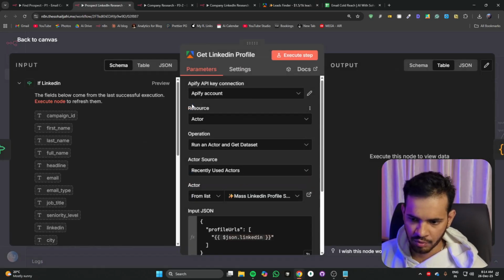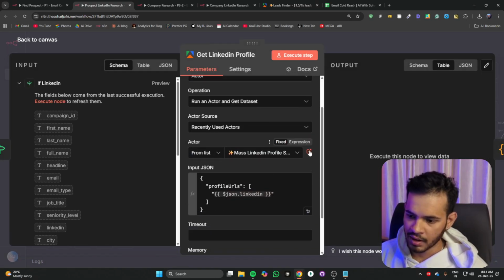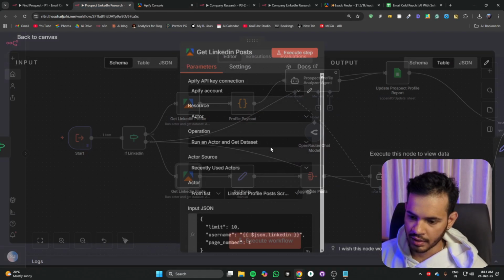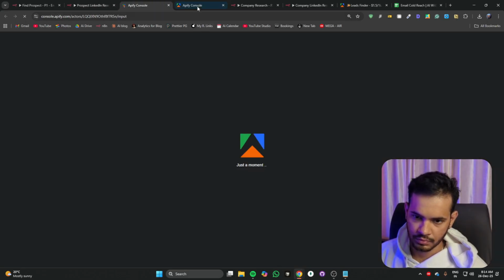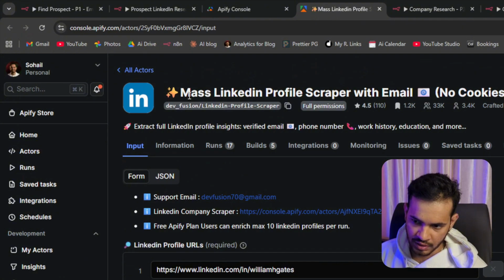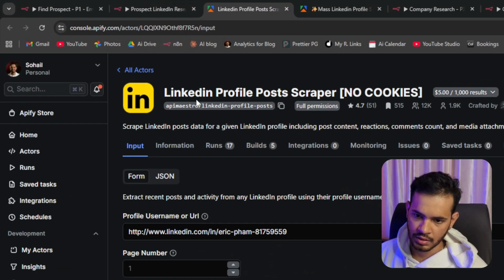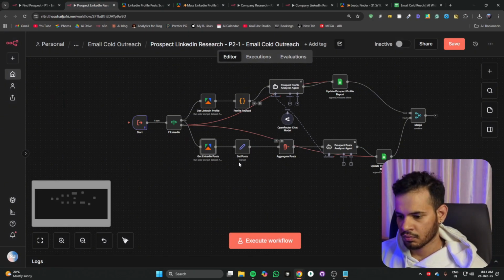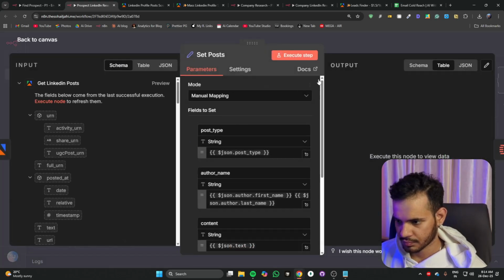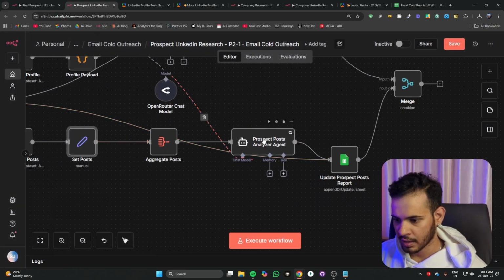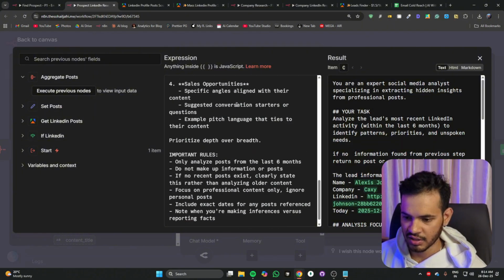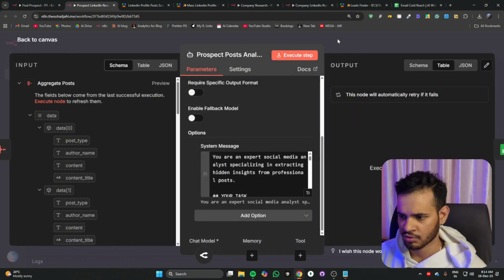We are going to get the LinkedIn profile using Apify again. We are going to use the mass LinkedIn profile actor, and second, we are going to use the get LinkedIn profile posts actor. Okay, so this is the mass LinkedIn profile scraper with email, and this one is the LinkedIn profile post scraper. This one is going to get us the post details, and we are going to aggregate that and put it into GPT and ask what kind of posts he's making, how we can use them in our sales pitch, etc. Okay, this is the prompt. You can get it from the resources I have linked below.